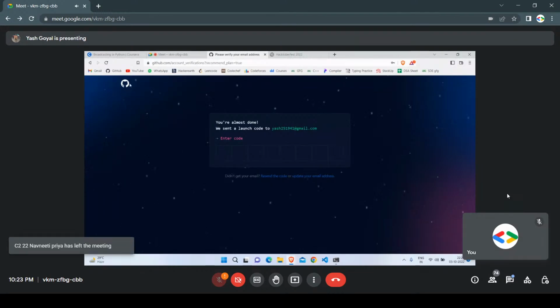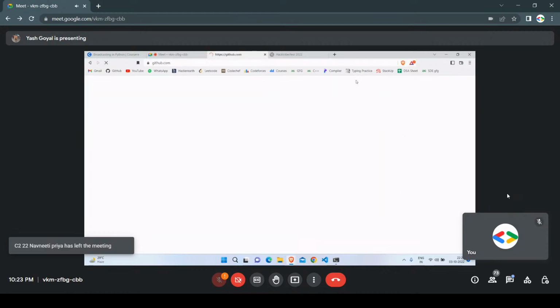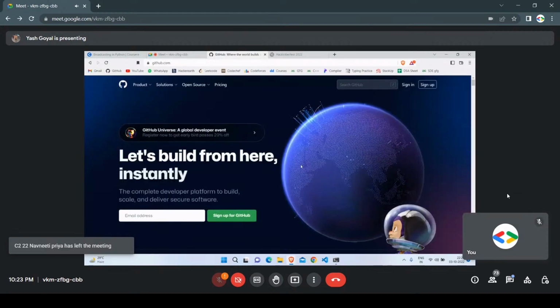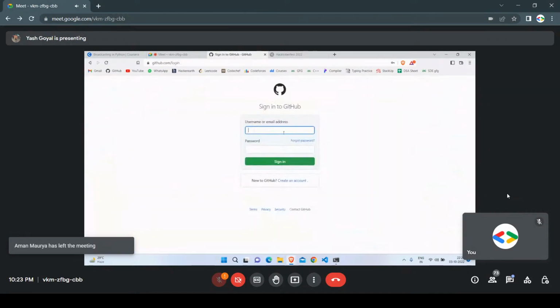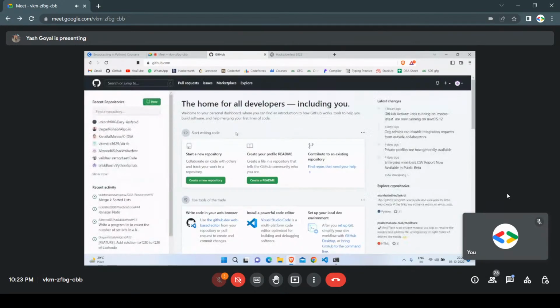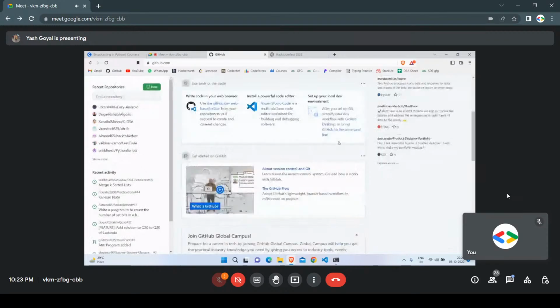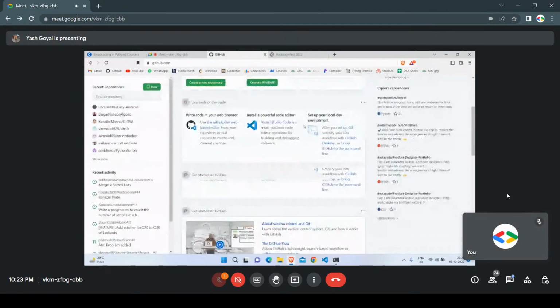Okay, let's go back to our GitHub. Let me just go to my GitHub account. So now we have made a GitHub account. Now we have to log in. So this is how our GitHub account looks at the start. That's how you are going to open the GitHub account.